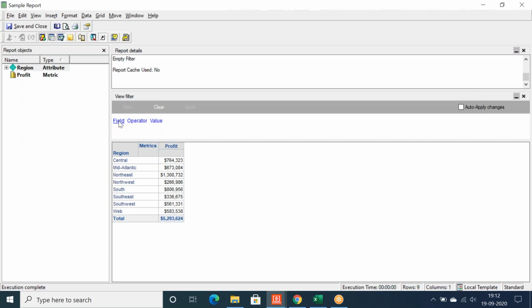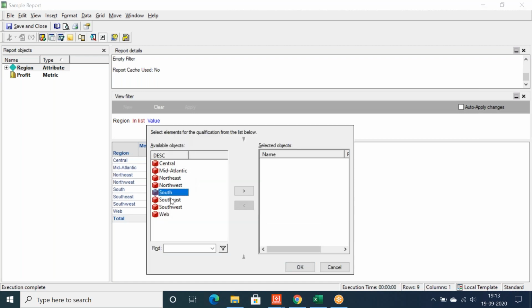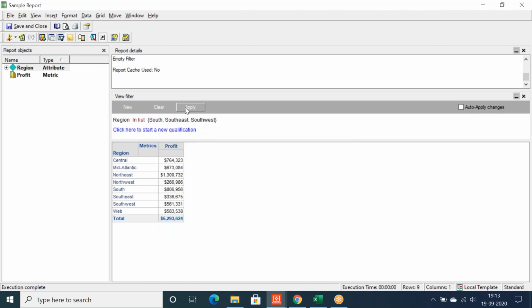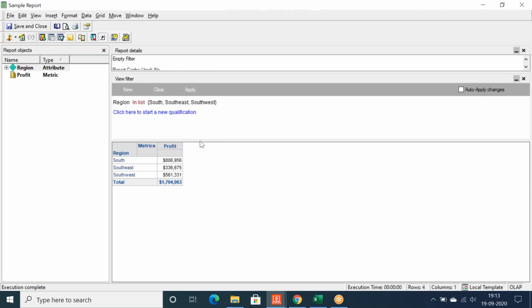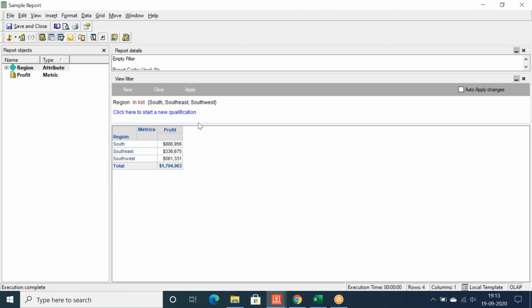Like after execution, if you want to filter out some part of data, let's say I want to fetch only south related information. So let's make use of in list, select elements. Let's select south, southeast, and southwest. Click OK, and you can click apply here. Okay, so I used view filter to showcase only south related information. It depends whether you want to go for view filter or report filter based on your requirement.